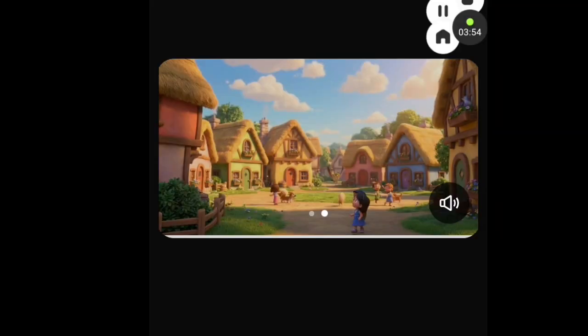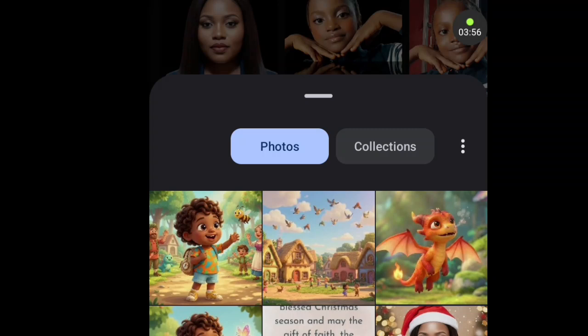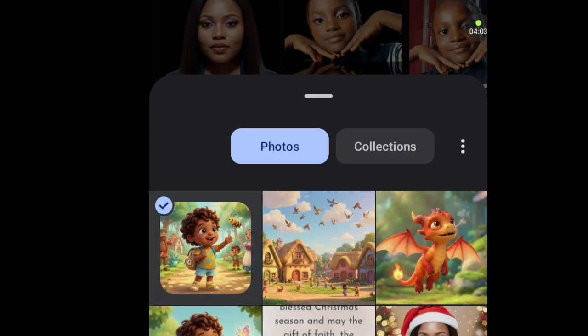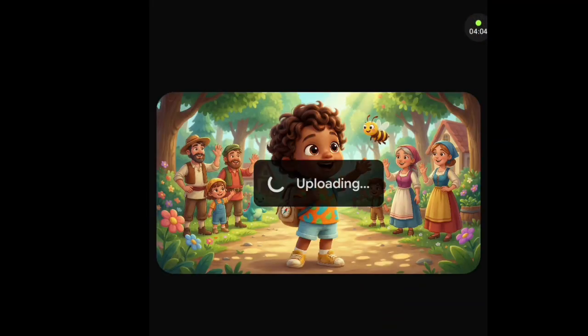Now we'll have to bring in our second prompt. The second prompt has the child waving at the children, which is this one. We'll pick the prompt image. Then we'll drop the prompt for this one. So now we have dropped in the prompt.